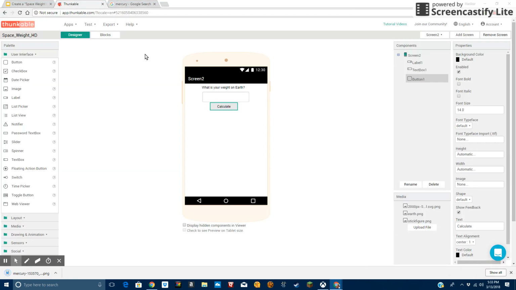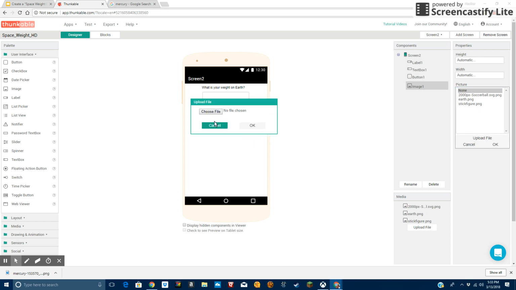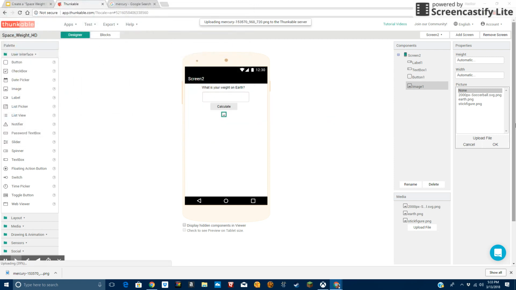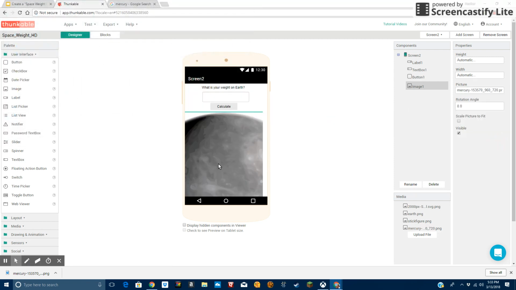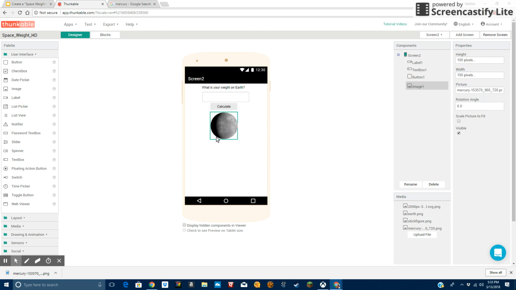And I go back into Thunkable, and this time I'm dragging an actual image over underneath my calculate button. And then on the right hand side next to picture, I can upload the file that I just downloaded, and that is the picture of Mercury, and say OK twice here and here. And I'm definitely going to need to resize it just like we did before. This time I'm okay with a smaller picture here. You can do whatever size you would like, but we have a lot of information on this page, so I don't want to take up too much space with the picture.